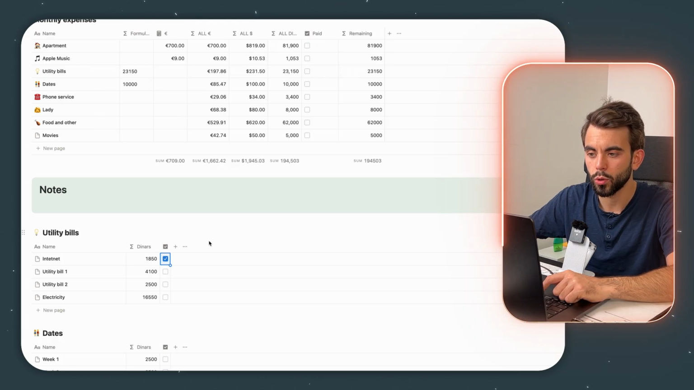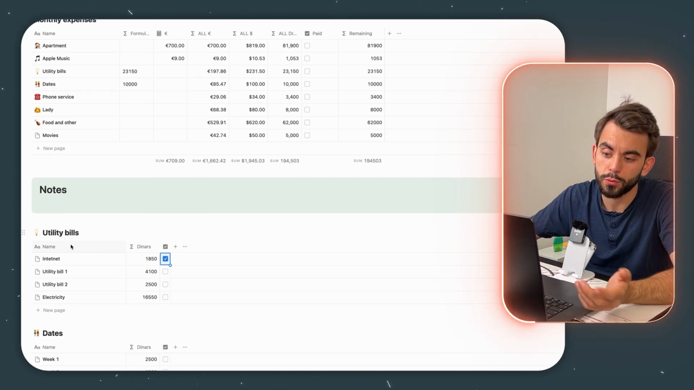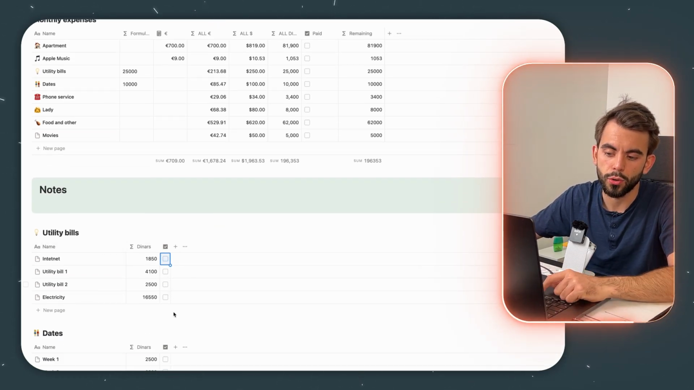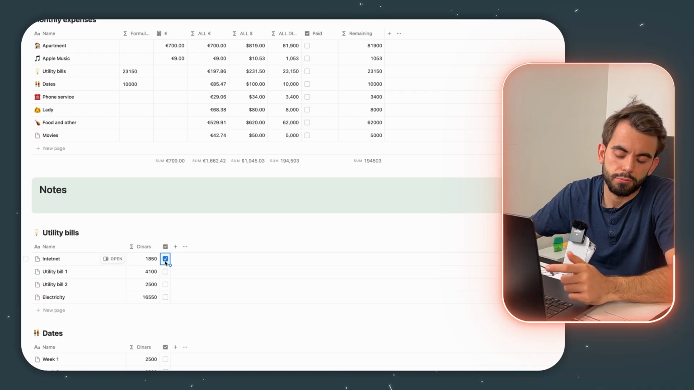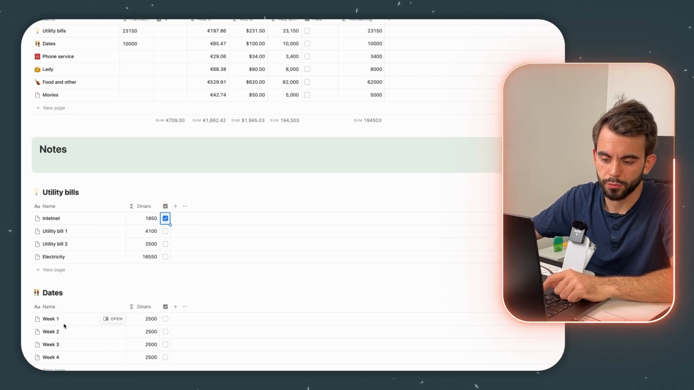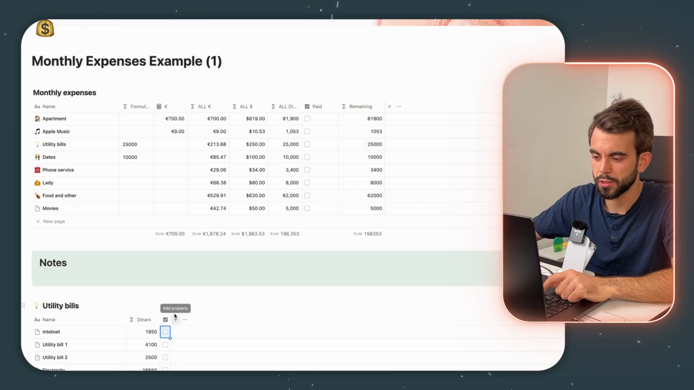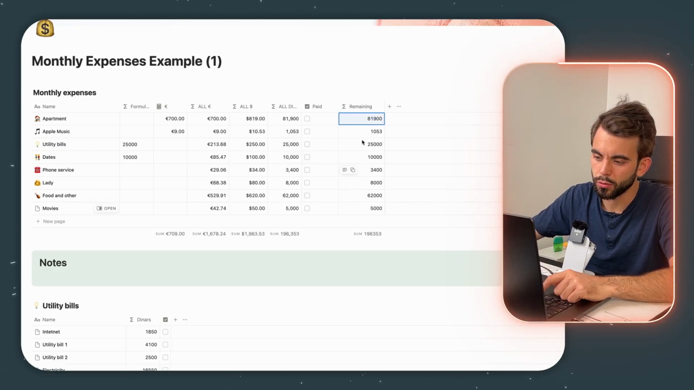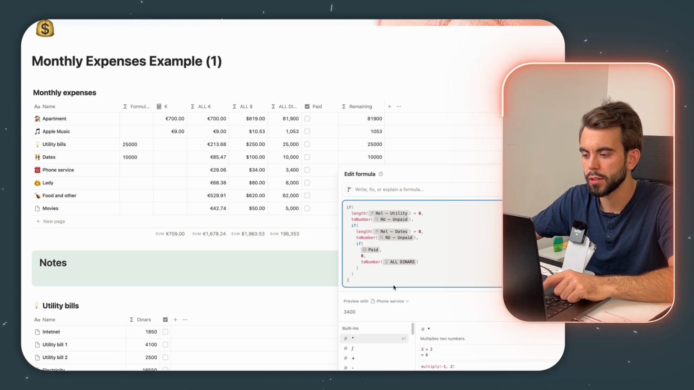So everything works automatically. Because I have different utility bills, I have to make sure I click on the one that I've already paid, and it helps me track it. For example, for the dates, I can also do it here, and every single part is customizable. Let me walk you through how to customize it. If you have another currency, you can click on any of the rows in this column and you will see this formula.